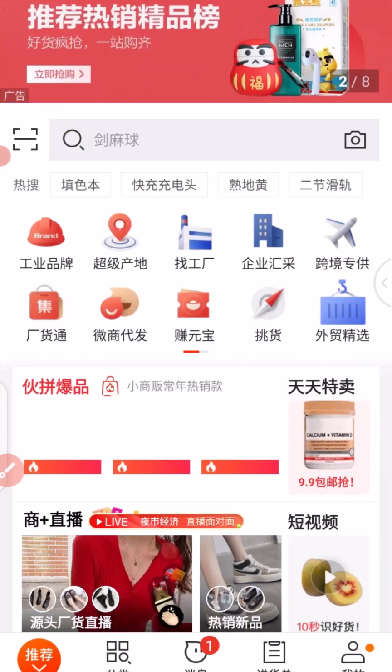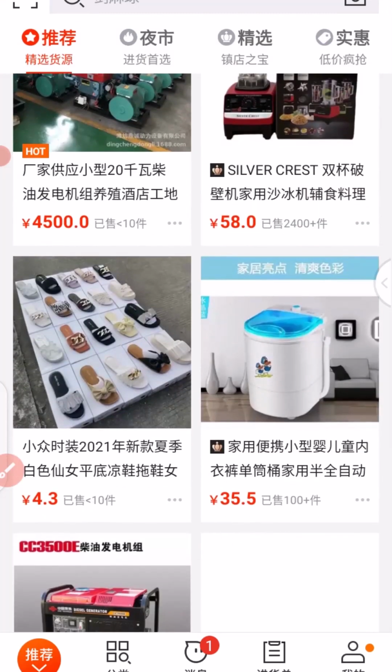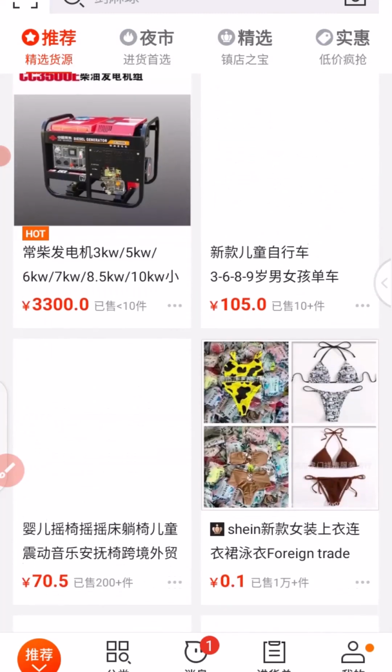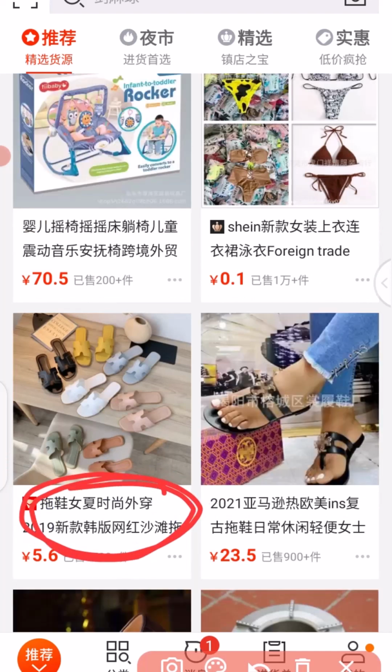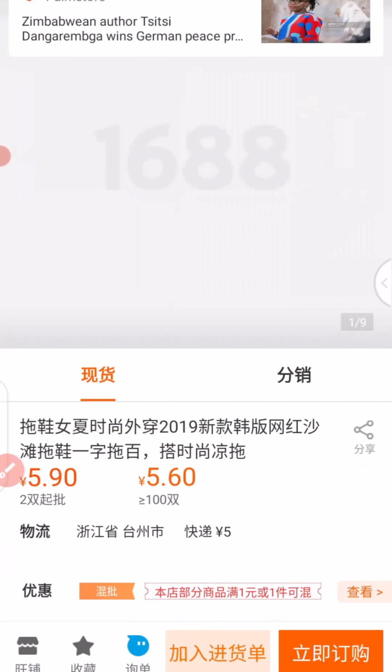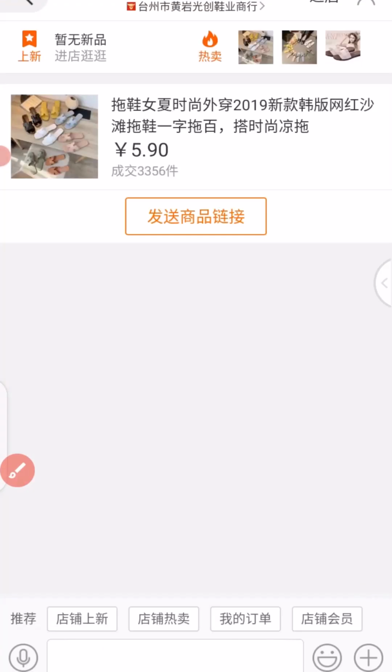When the app opens up, I can scroll down and look for any supplier I want to chat with. Let's say I'm interested in chatting with this factory, so you have to click on the product link. When you click on the product link, it's going to open up like this, and the next thing you need to do to chat with the supplier is to click on this blue icon. I'm going to click on it right now. So it's going to open up the chat box. This is where we can chat with our supplier.